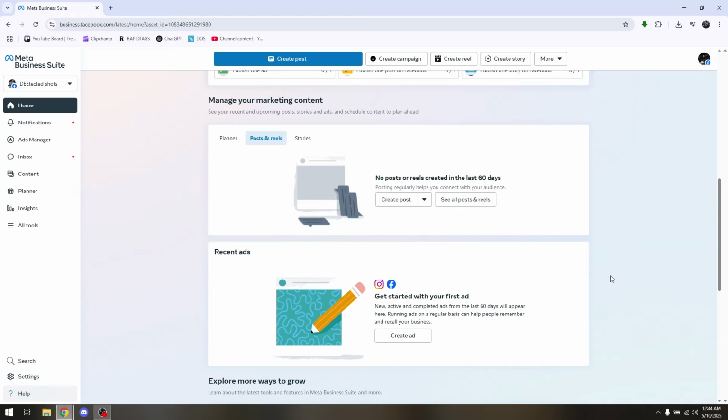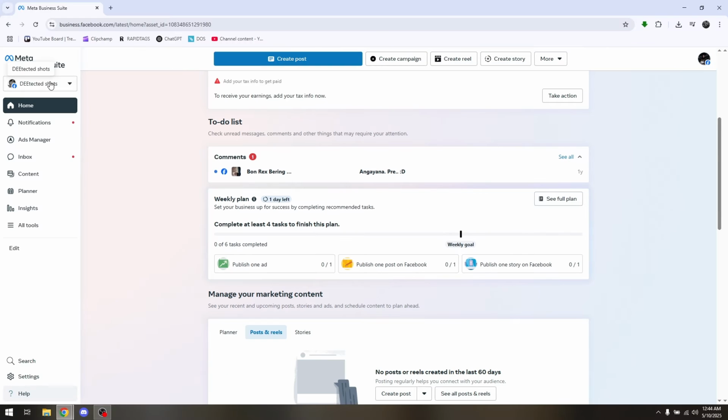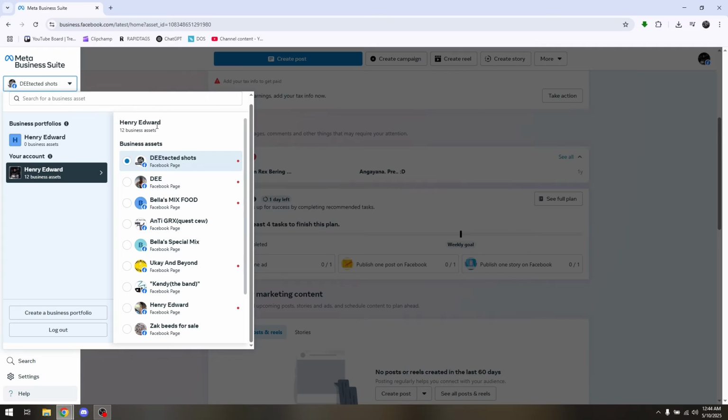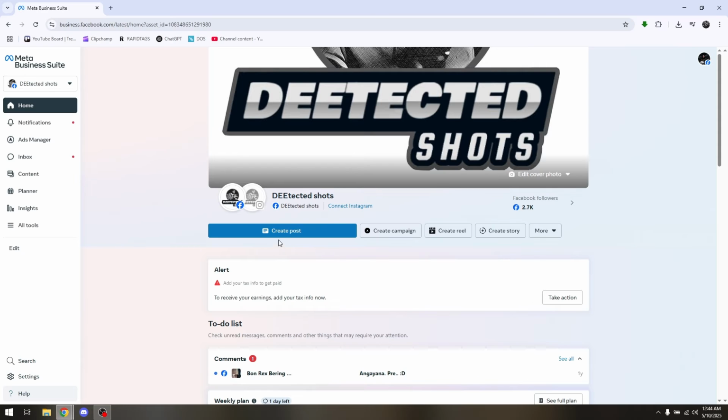Now, for you to be able to do this, just simply open up your preferred web browser and then just head directly to business.facebook.com. And here, what you want to do is just to simply switch on a specific account where you would like the post to be scheduled. Now, next thing to do is go all the way to the top and just simply click on Create Post.